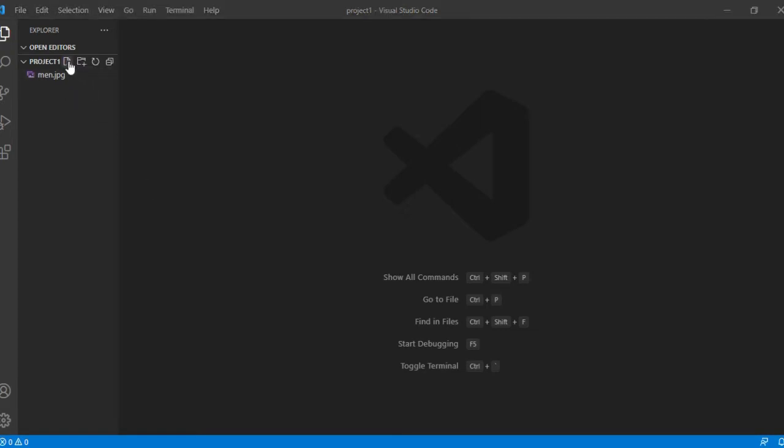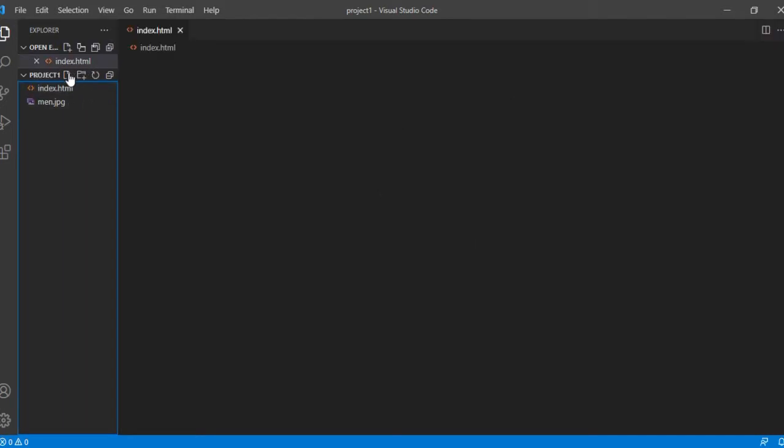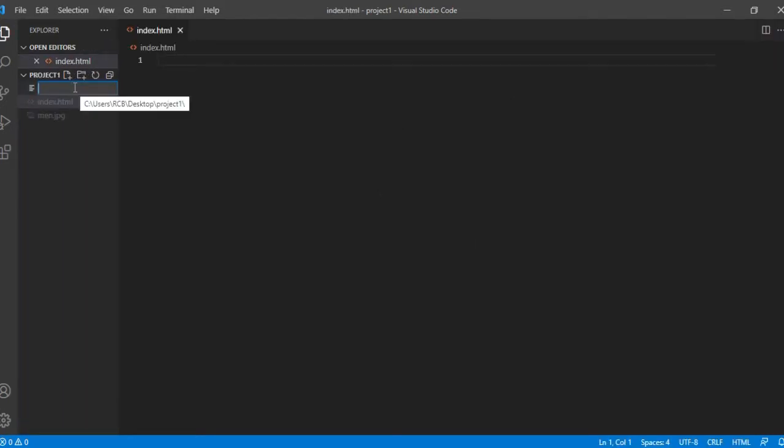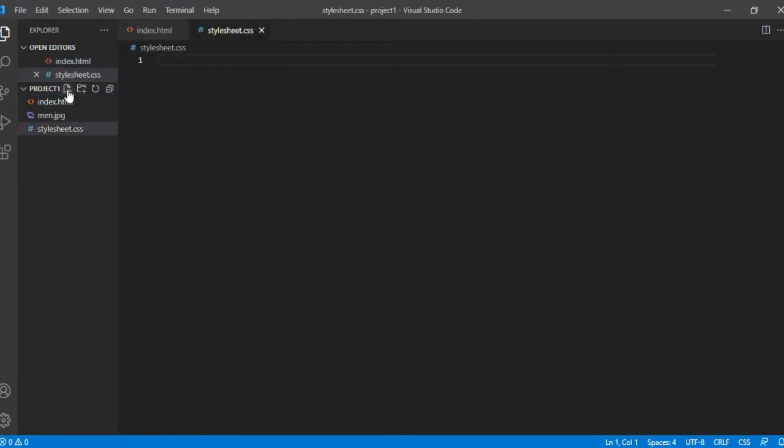So first of all, I am adding one HTML file whose name is index.html. Then press enter. Then I am adding one CSS file whose name is stylesheet.css. Then press enter. Then again I am adding one more HTML file whose name is contactme.html. Press enter.